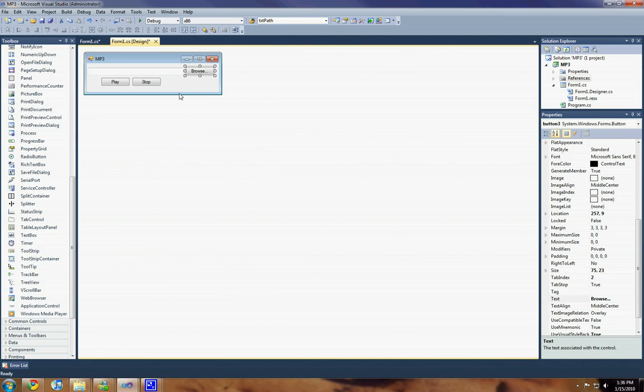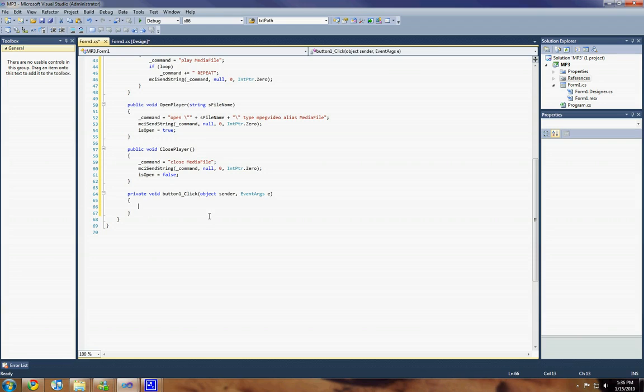Now to make it actually work, double click the play button, so it'll create a function when that's clicked, and you want to add this code right here. I just threw these try catches around just in case something goes wrong. It's not the best way to do error handling, but anyways, once you've browsed to the file and set it to that text box, it opens the player with the text in there, and if that text isn't correct, it's going to show this error message down here, and then plays it, and it doesn't have repeat on.